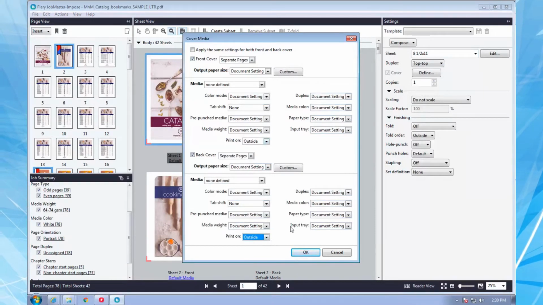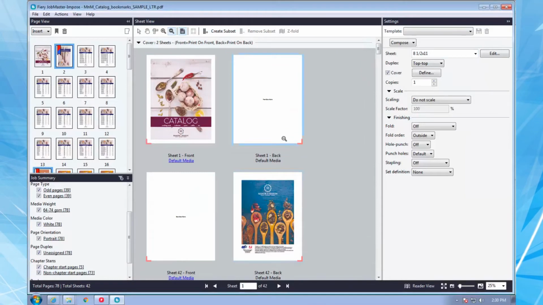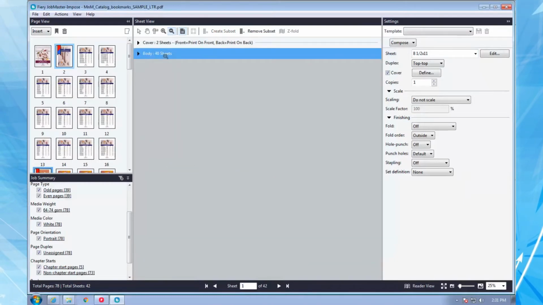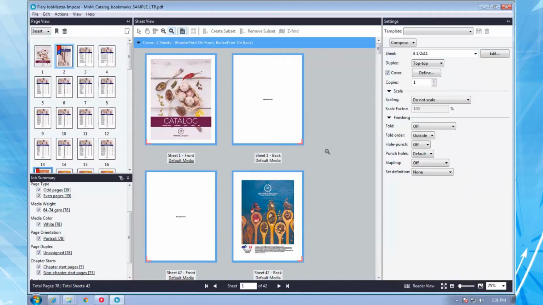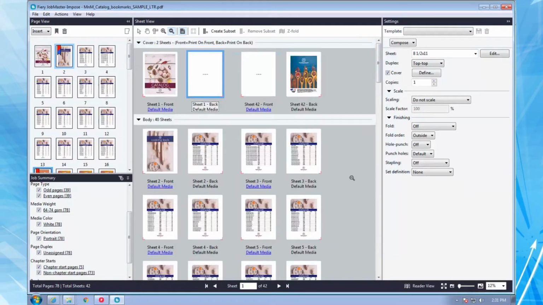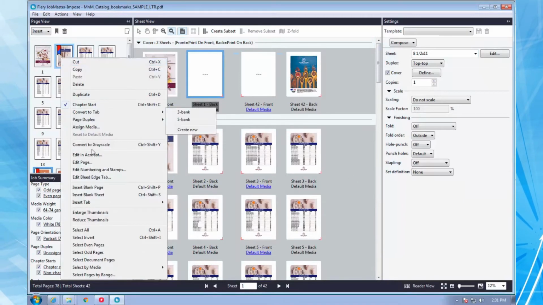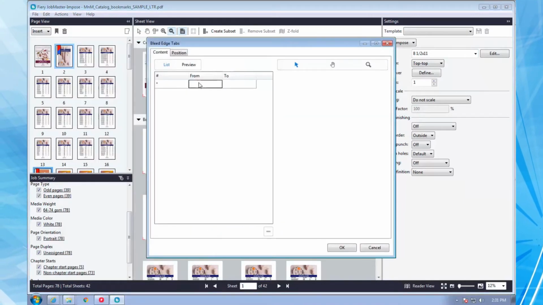Now, I found the sheet view to be a bit confusing at first, but it makes lots of sense after realizing what it is doing. The sheet view groups the document by media. So, in this case, the covers are shown in one group while the body appears in another. You'll see this better if I collapse one of the groups. The page view, however, still shows the pages in the correct order.